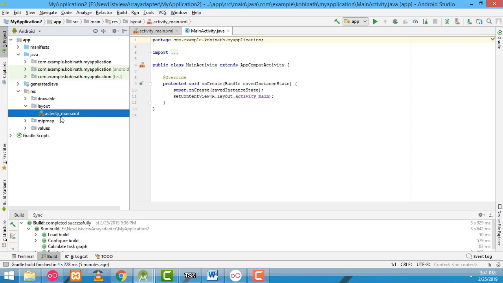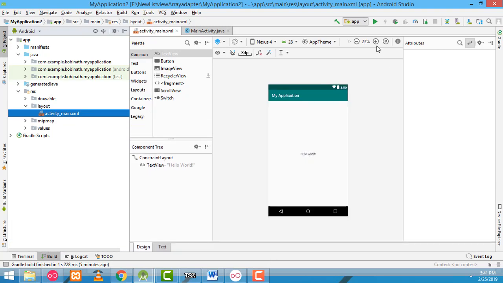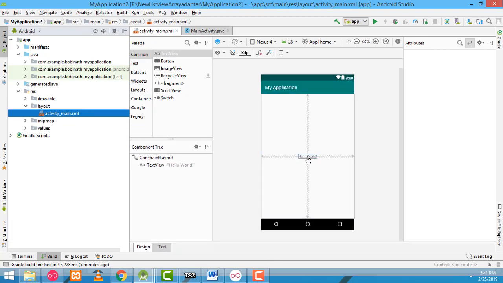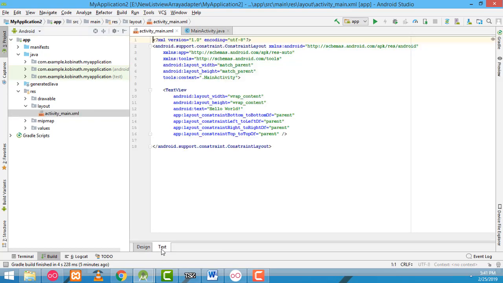So first I am going to design the app. Let's double click on this activity XML. Here the default design is Hello World. Now I am going to design this one. Instead of dragging and dropping the controls, I am going to code. So let's go to the text view and code it here.